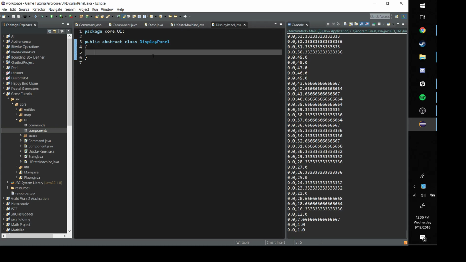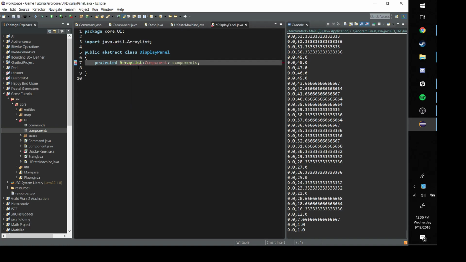So let's see. We're going to need a protected array list of component, and we might call that components. I call it elements in my development environment, but I think components is a little bit more fitting. So we're going to need to import array list here. Let's throw in maybe a protected component, and we'll call this the background.